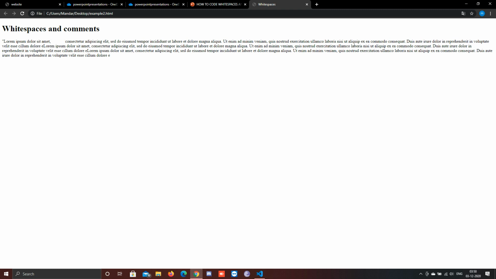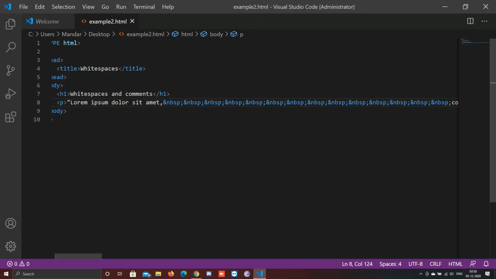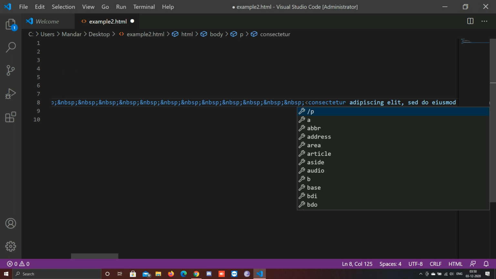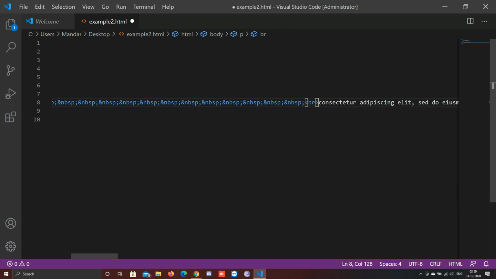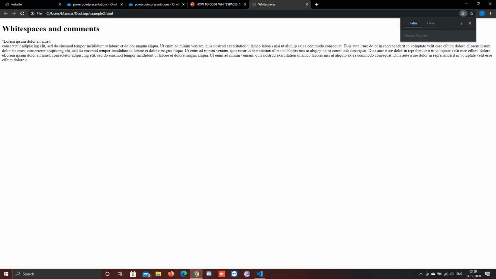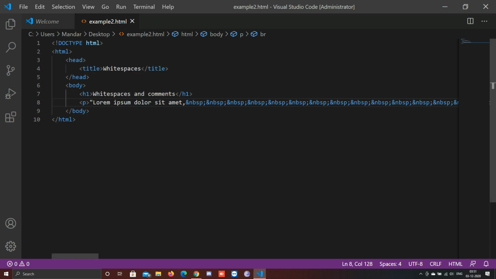Similarly, you can shift the rest of the paragraph to the next line by using the line break tag. We have already seen that in the previous video. We'll just go through it again. That is the BR tag. So as you can see, the rest of the paragraph will shift down. So that is how you can add white spaces in your HTML document.